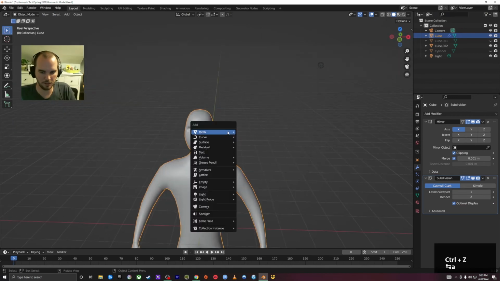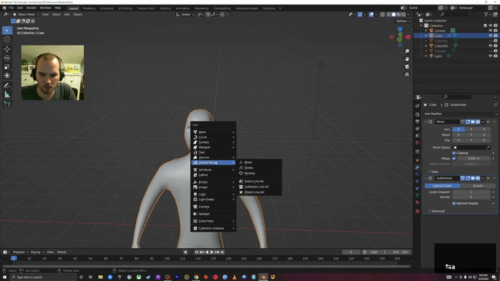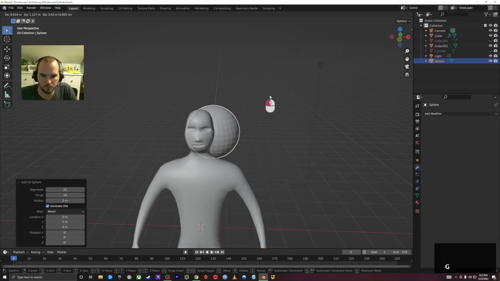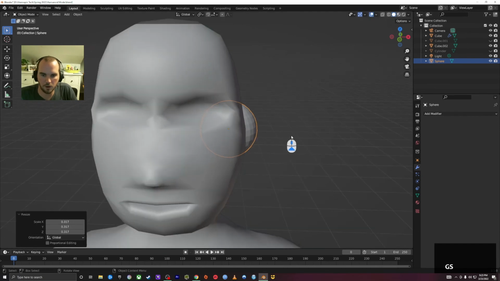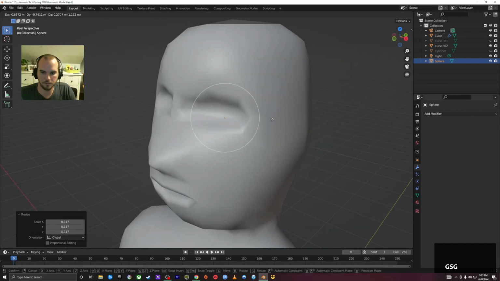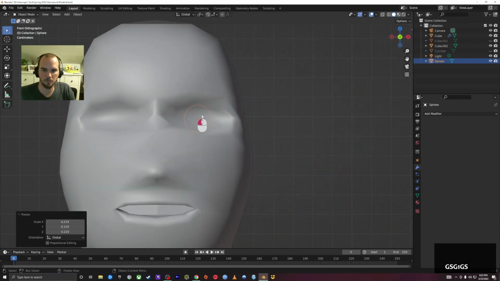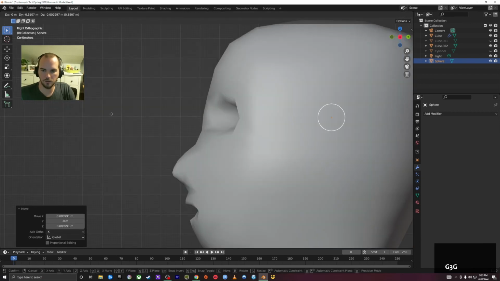Let's get out of here. Shift A, let's add a, what was I doing? A UV sphere. And we can kind of put this into place here. Use an orthographic view, please. Scale it down so it's about the size of an eyeball. Get your side view going.